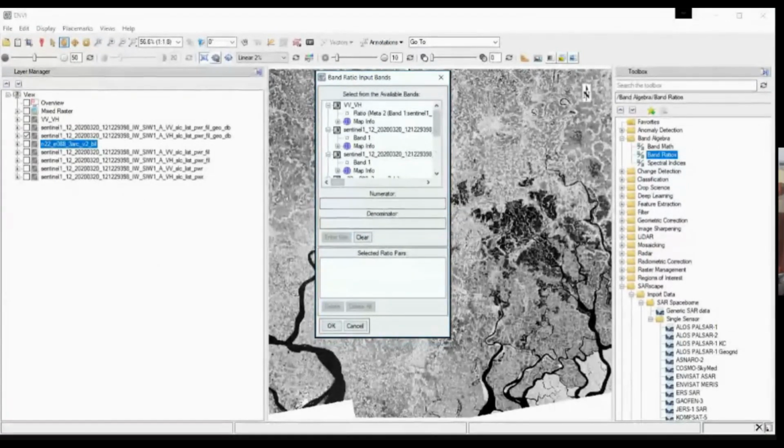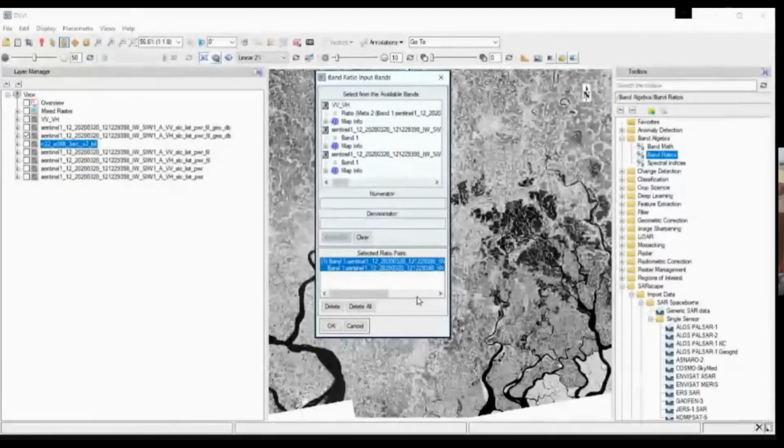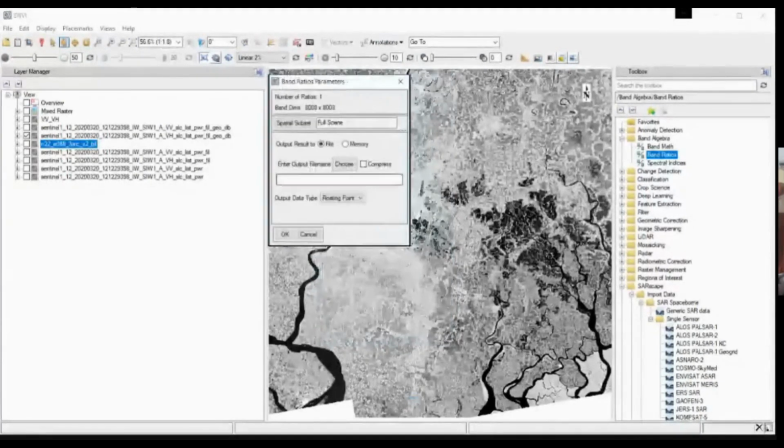In the numerator and denominator, you have to select your VV first. See which one is your VV. So this is the two values, VV and VH. You select your VH as the numerator and VV as the denominator, enter the pair, and go to OK. Wherever you want to save, you save and click OK. So you will get a ratio file.